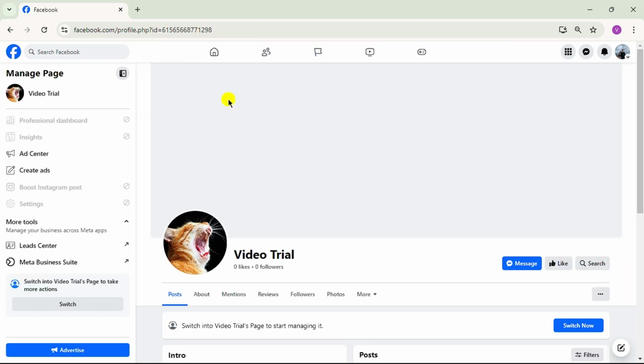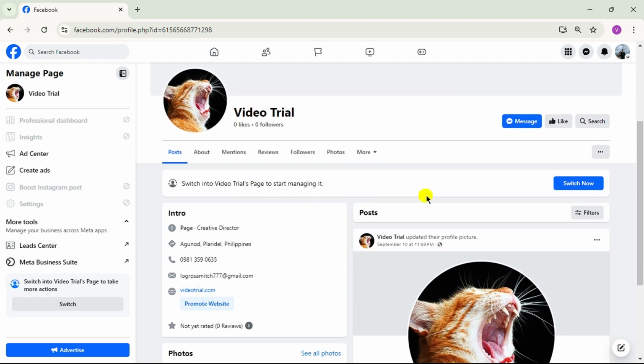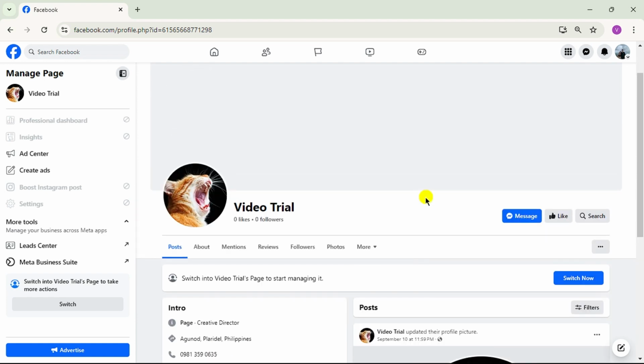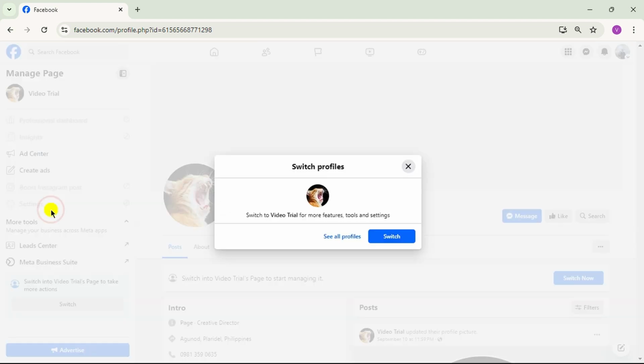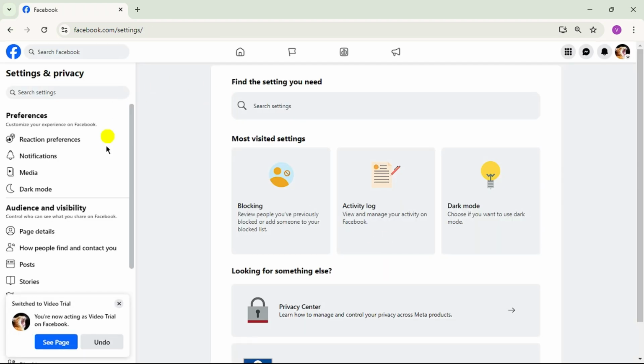Right, so now we're actually on the Facebook page. Then the next thing we're going to need to do is, as you can see on the left hand side, it says settings. If you select that, though it is blurred out, it will actually prompt you to switch profiles to go back to your original Facebook profile page. So just select switch. So now we're back on our Facebook page and our settings.